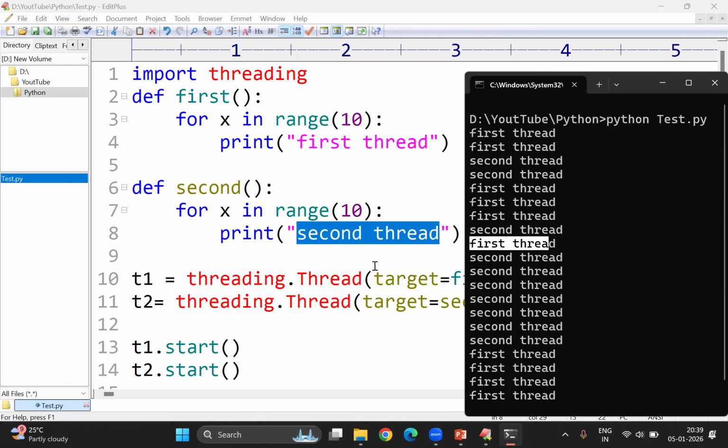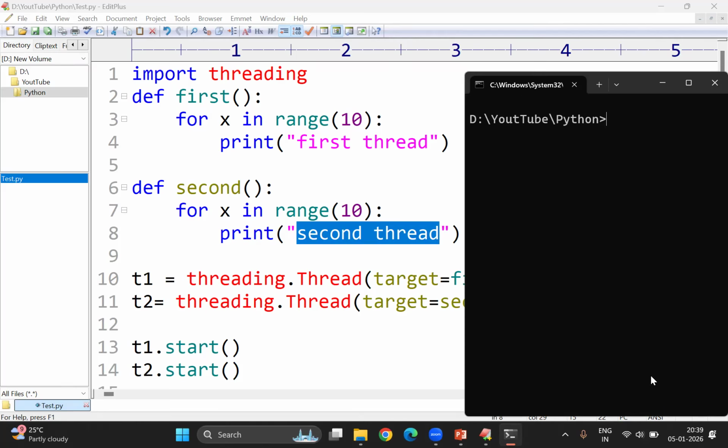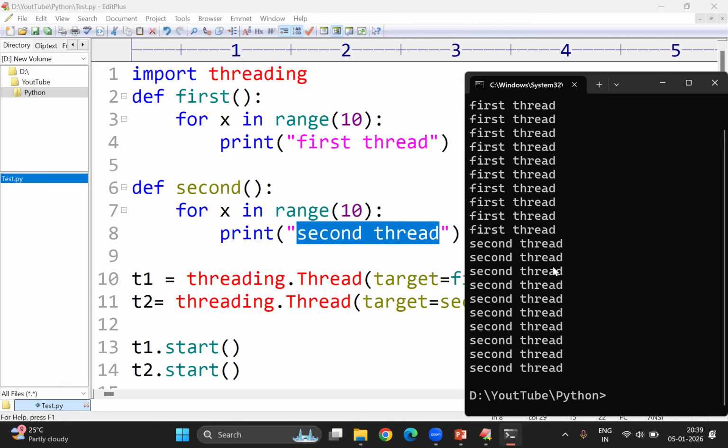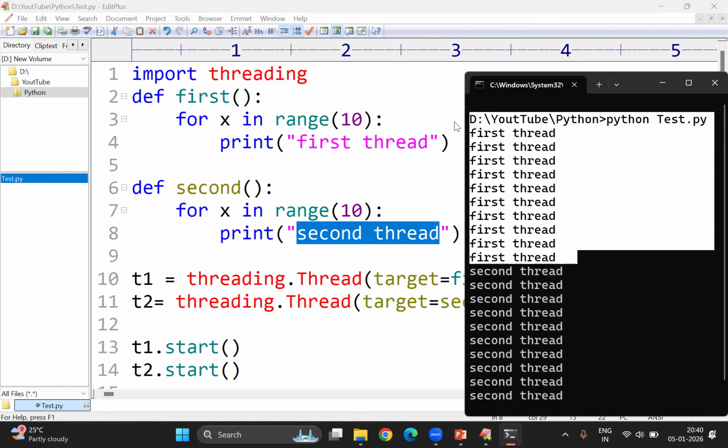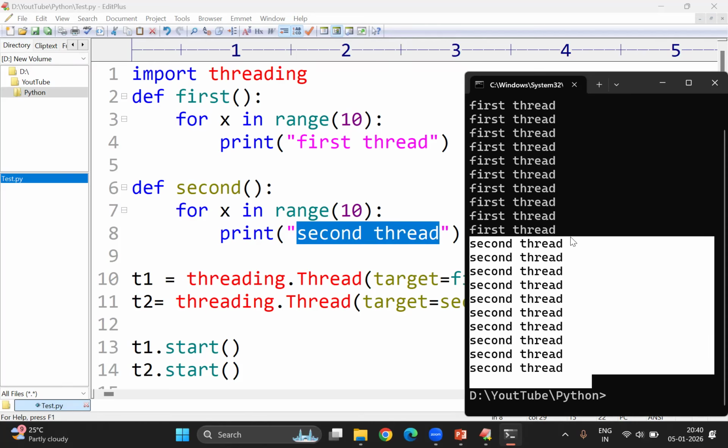So basically, to implement these gaming applications, this multi-threading program is going to help. If I execute this program one more time, you can observe clearly that the output may again be unpredictable. Python test.py. Observe carefully. This time, it has printed all 10 of the first thread, and in the next run, it has printed the 10 of the second thread. Again, it's an unexpected output.